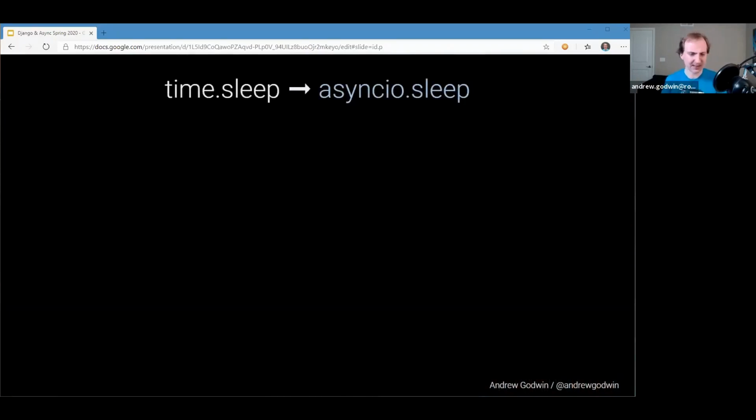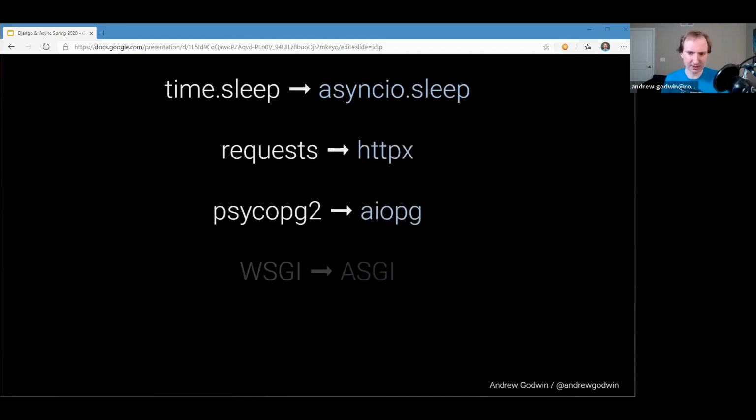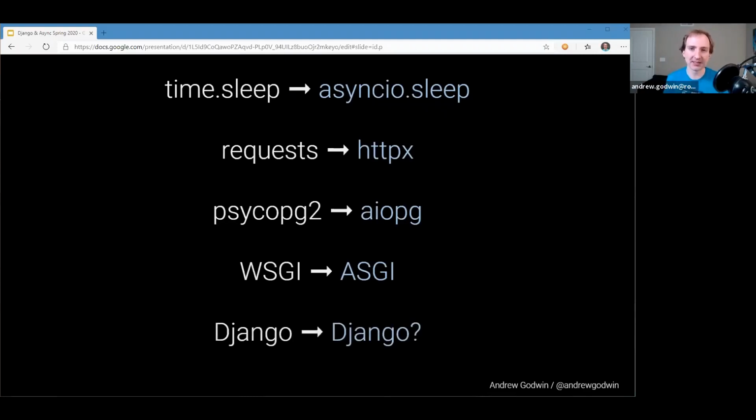And so, as a start, you can't even use the time.sleep command. That's now a new thing. But like requests, you replace it with HTTPX. Psycopg2 has a replacement. WSGI, we had to replace because it was different. All of these different things have to have replacements.